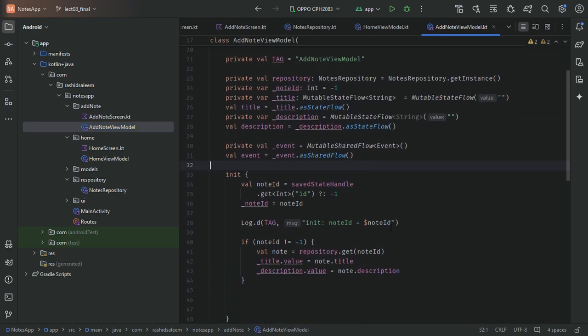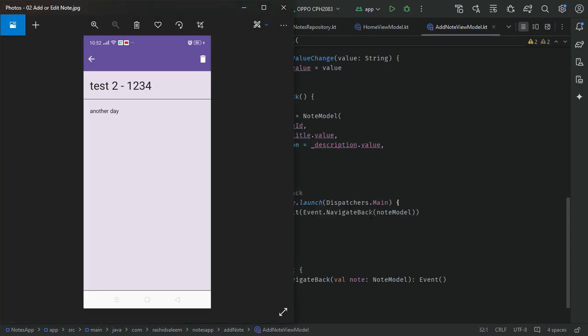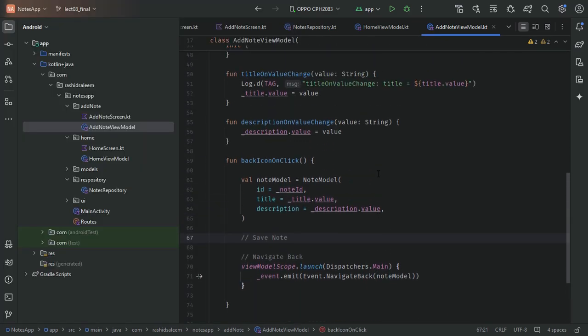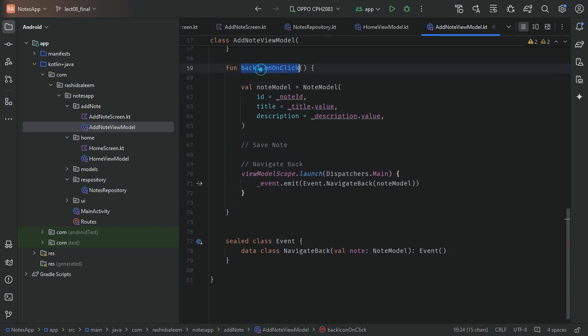So let's first go to our add node view model, and in here when the user taps on the back button, we will update if the user is editing an existing node, or add the new node in our repository. So when this back icon on click method is called, we will get the new instance of node model, and we are passing that information to our previous screen. So we will comment this out.